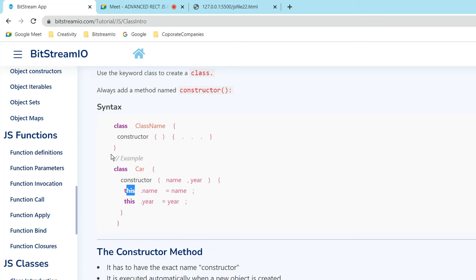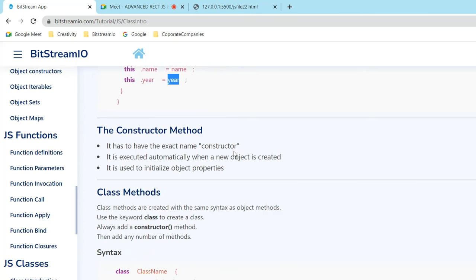So this.name is a local instance variable. This is pass by value. The value you pass comes here, and that value is applied to the constructor. The constructor method has an extra name called constructor. It executes automatically when a new object is created. It is used to initialize.